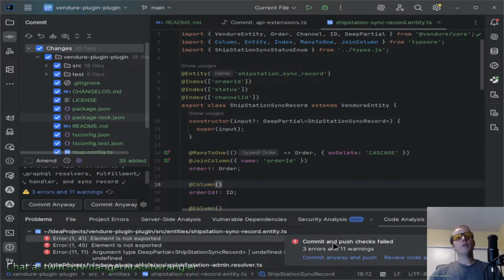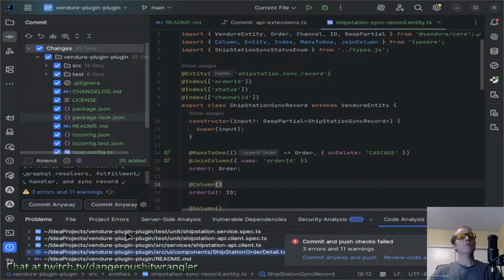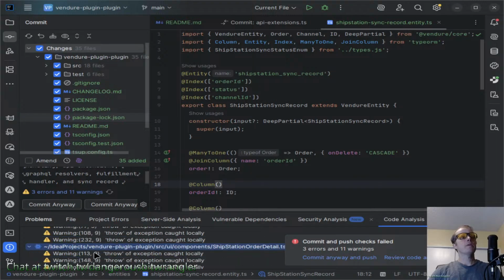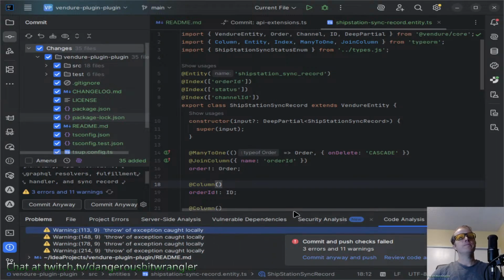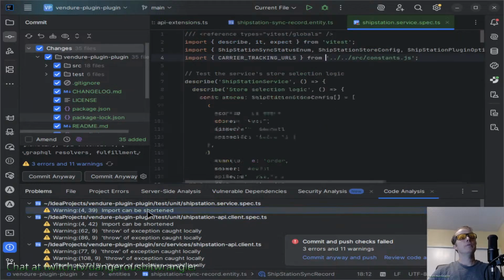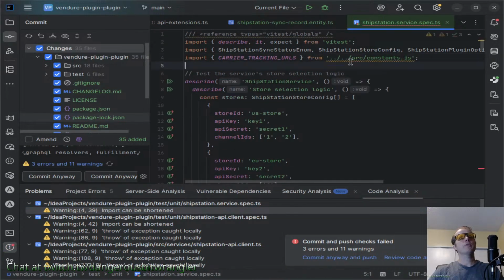All right, there you go. Oh, heck yeah. Okay, cool. Getting way less errors now. All right, let's open these up. Let's see what it's complaining about. Import could be shortened. Okay, I'm not really too worried about that, but sure, why not?